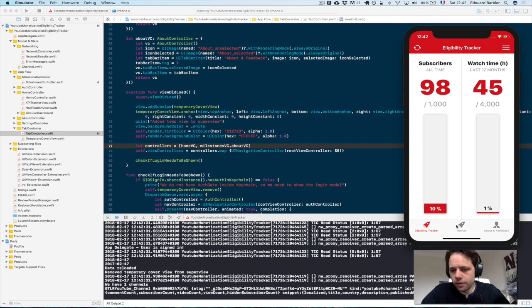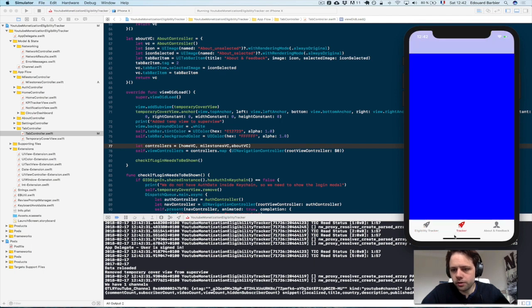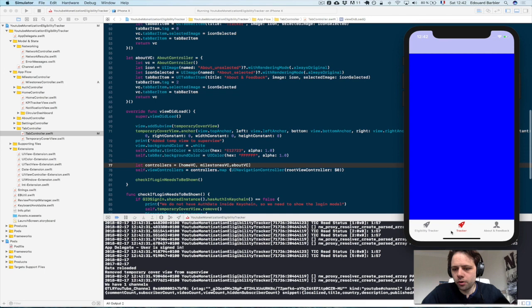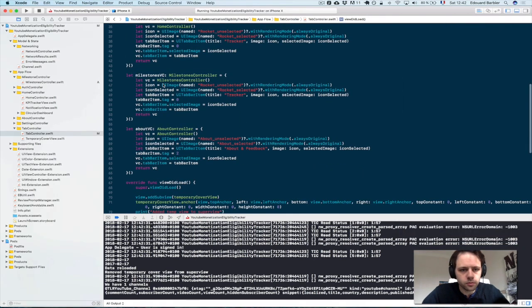Awesome. So we have a third tab. The icon is not the right one, the title is not the right one, but we have our blue background, which is exactly what we needed. So let's worry about changing that so it says exactly what we want it to say. So back here in my milestone VC, the title now needs to be milestones.